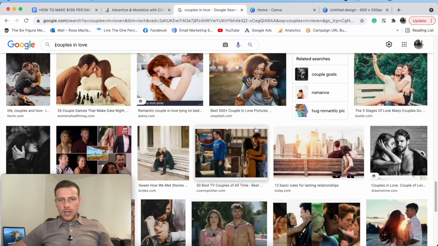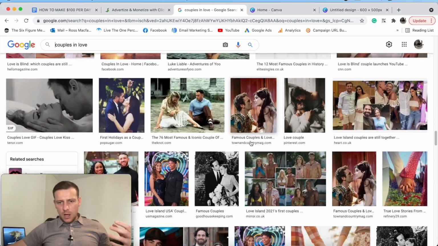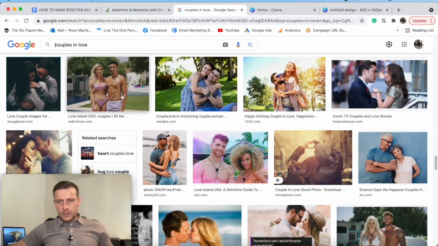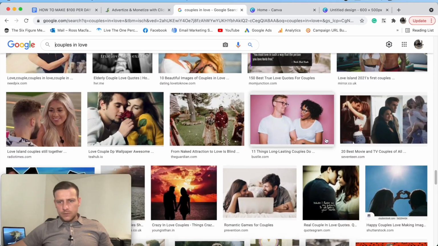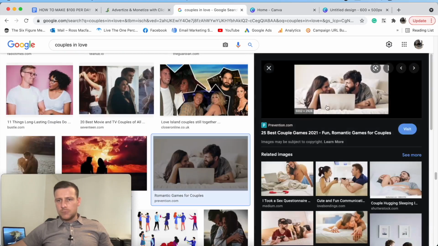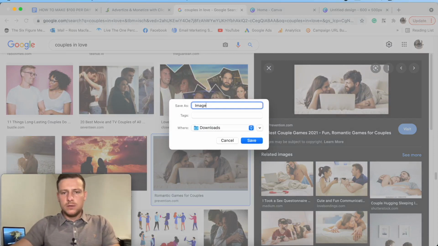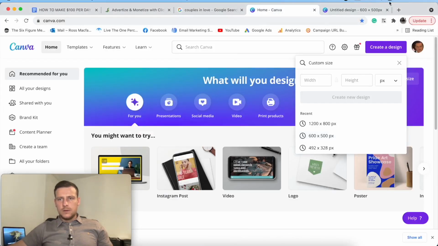Okay, let's keep looking. The angle that I'm looking for is couples in love. This is a bit over the top. Stuff like this Love Island stuff is over the top. This one here could work. I'm going to try this. I'll name it dating image one. Save. Canva.